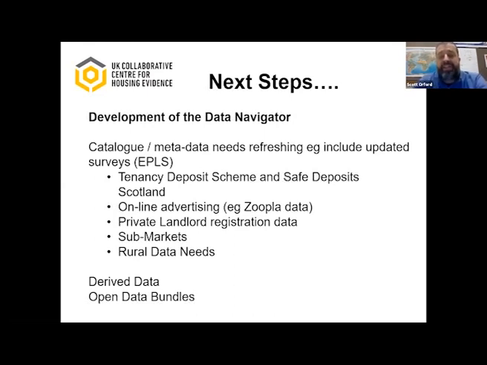And we're also looking at creating something called open data bundles. So there's lots of existing data. Quite often they're held by different organisations for different countries, different nations of the UK. And it'd be useful actually if you could just grab a bundle of the same sort of data for the different nations. So one thing we want to do is extract the open data from these different organisations and just rebundle it in a useful way and put it on the Data Navigator. And again, we'll be basing that on sort of user feedback and user needs.